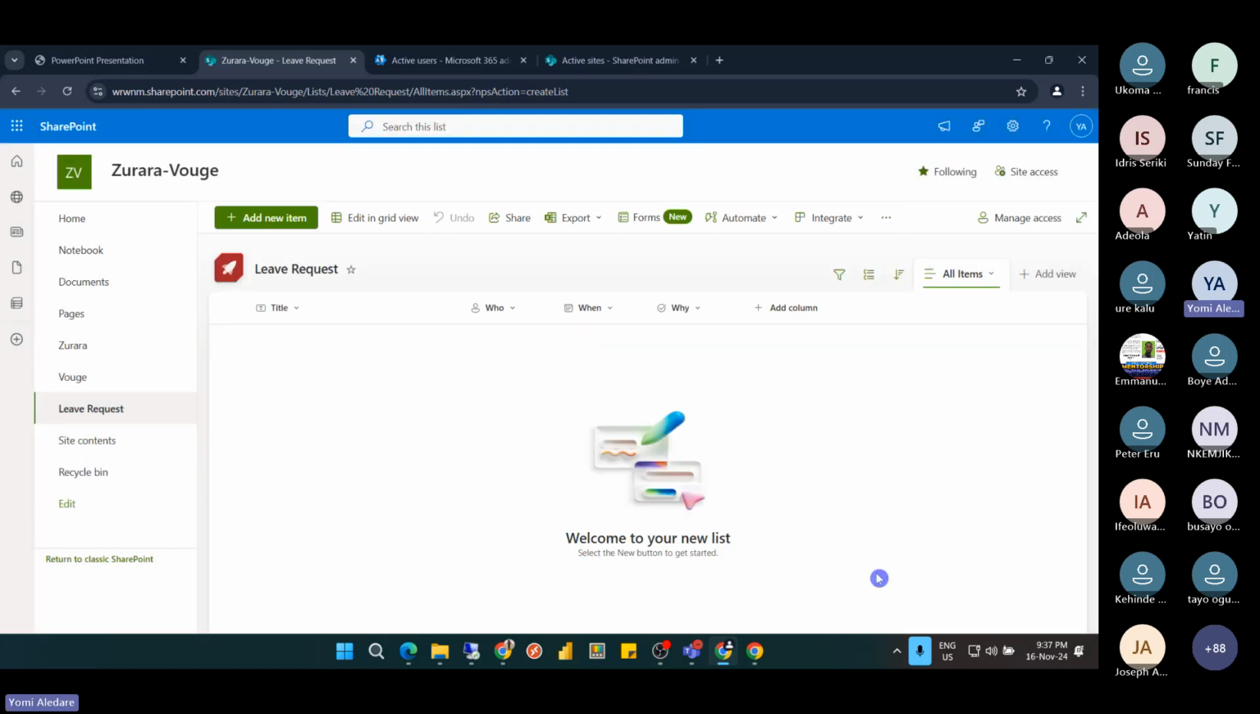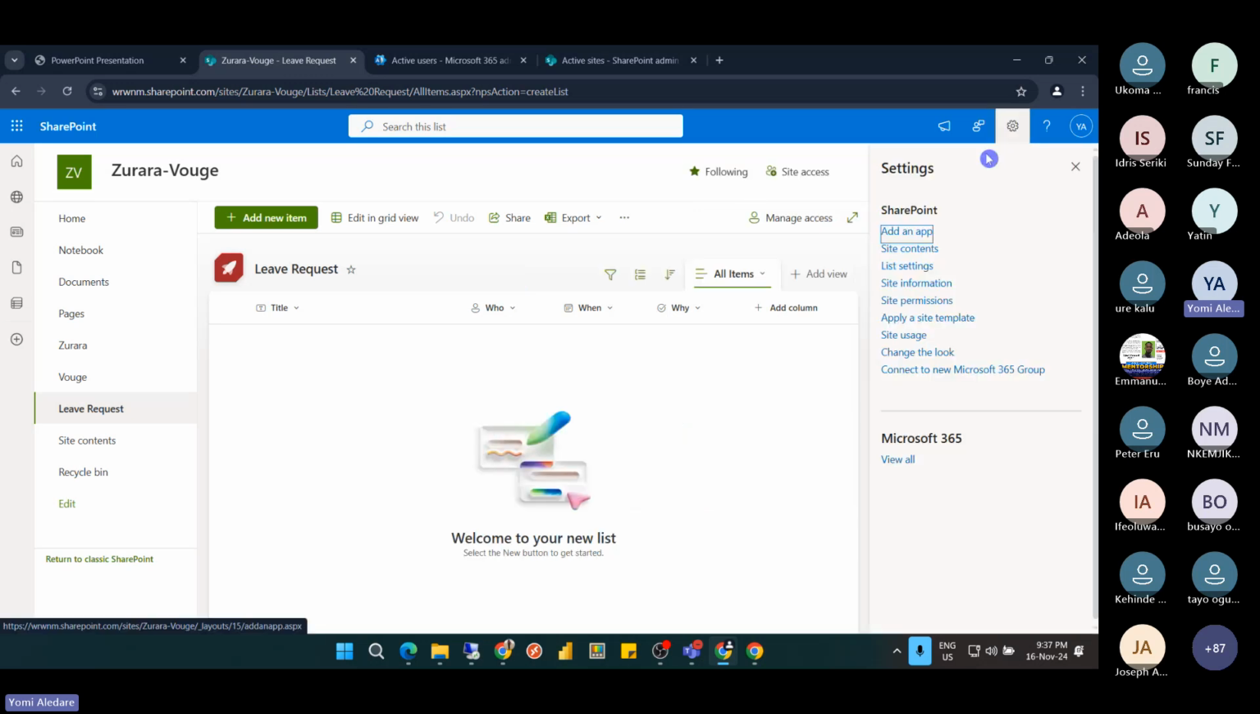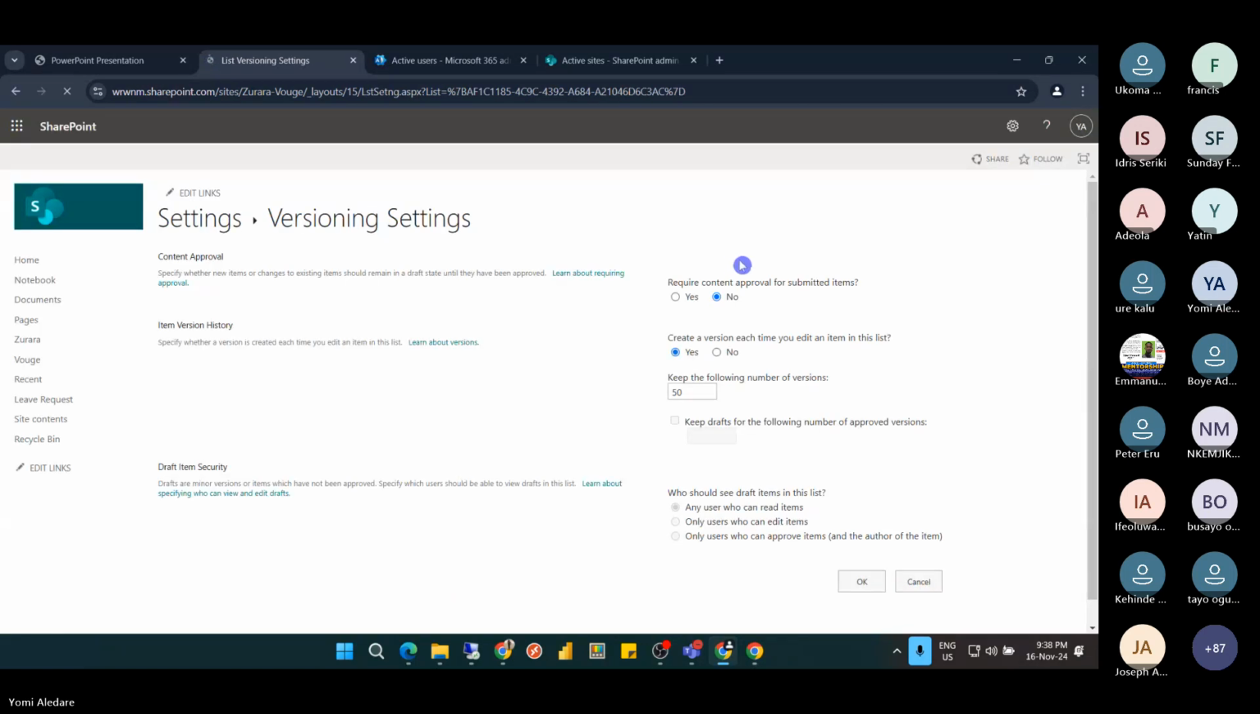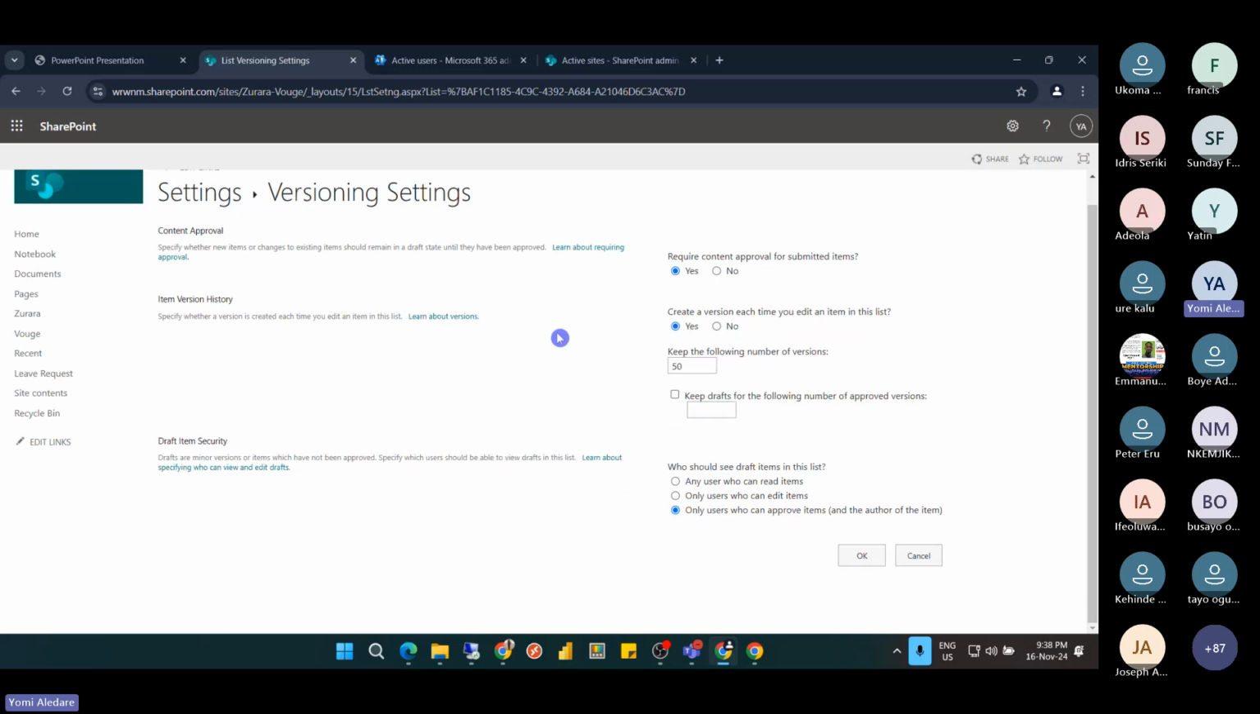So I'll share this list with my other user. I'll just click on list settings, then versioning. This time it is require content to be approved. Yes. Keep drafts, I don't need to bother myself with that. Only users who can approve items will see them. Yes, that's correct, and the author of the item, that's what I was looking for. So users who can approve will see them, and the person that added the item will also see it, so they can know the status, they can track the status of their leave.